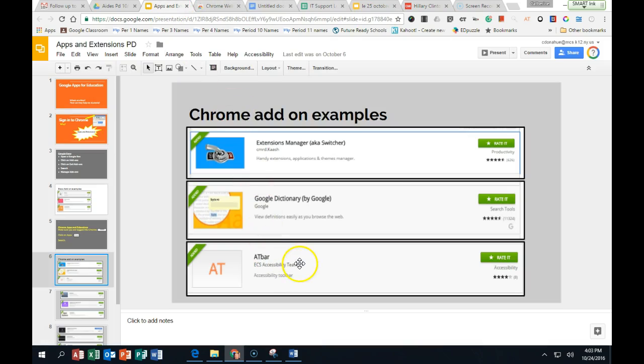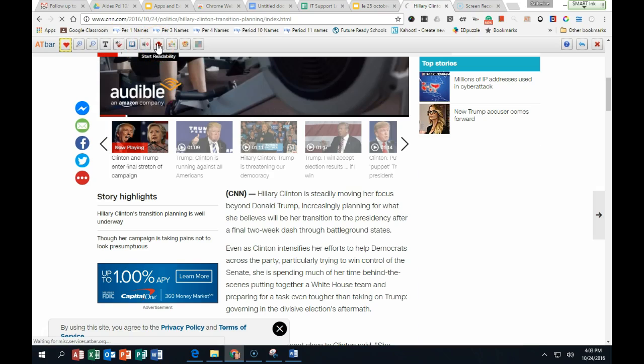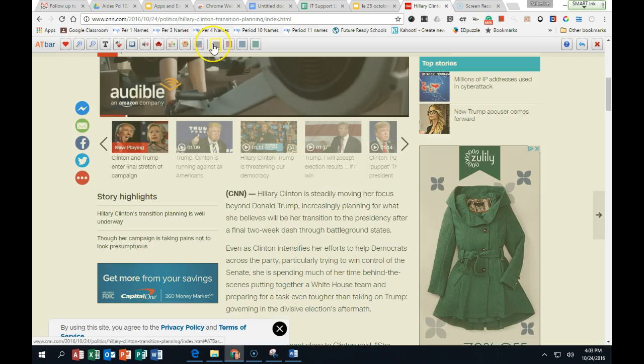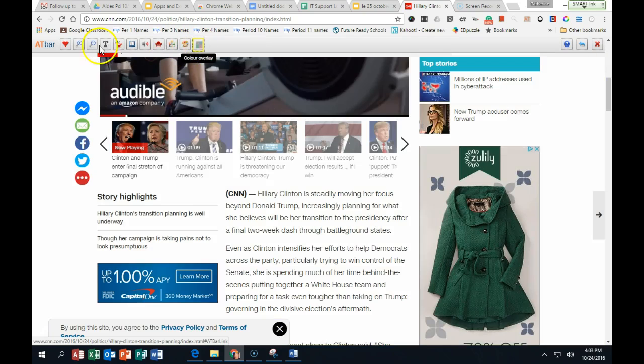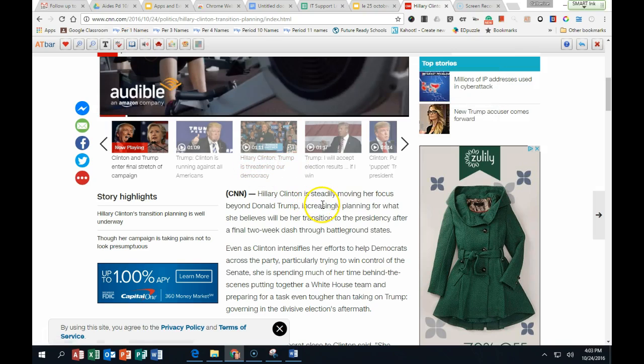What were some of the other ones? This AT bar overlay, I think we did not have an easy time with that. It will say it for you. I don't want to do that now because I'll have to stop it. The color overlay, again, if that makes it easier, and that also, some of you had some questions about the colorblind students, but that also would help. There's a spell checker, there's a dictionary in here as well, so if we have increasingly and I want the dictionary, okay, and that'll come up there.